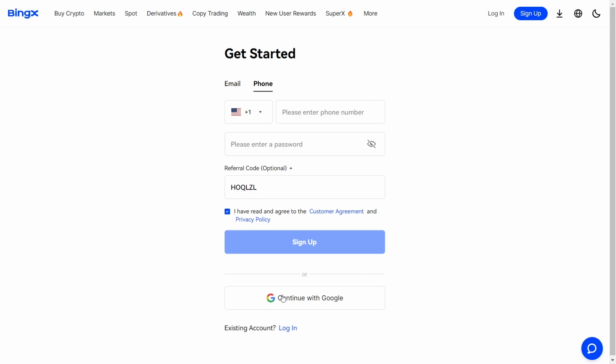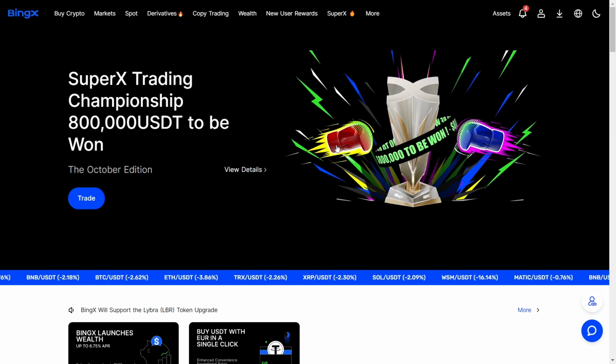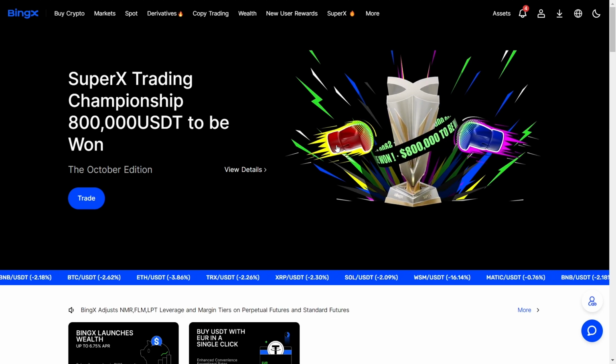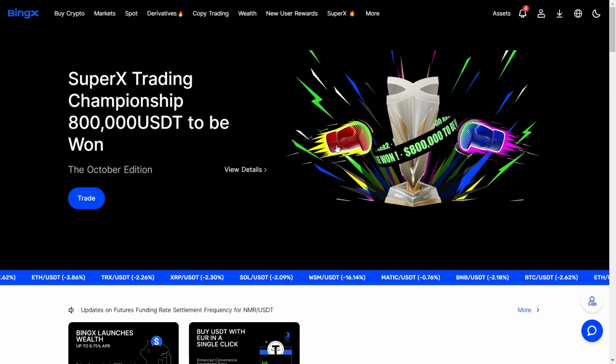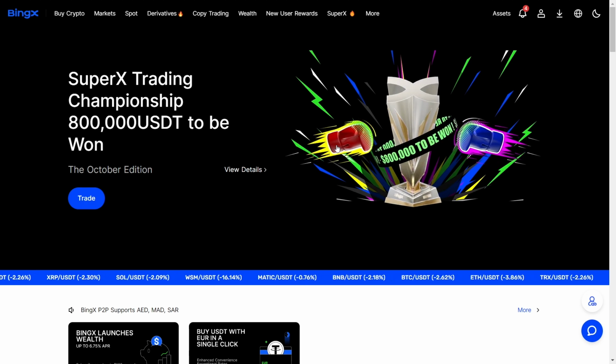And if you don't have time to spend on signing up, you can just click continue with Google, and you can use your own Google Gmail account. Yes, we are on the BingX Crypto Exchange, but don't forget that you must use a real Gmail account or another mail account, because you need a verification code, which BingX will send for signing up and logging in on the exchange. That's why you absolutely must use a real Gmail account.